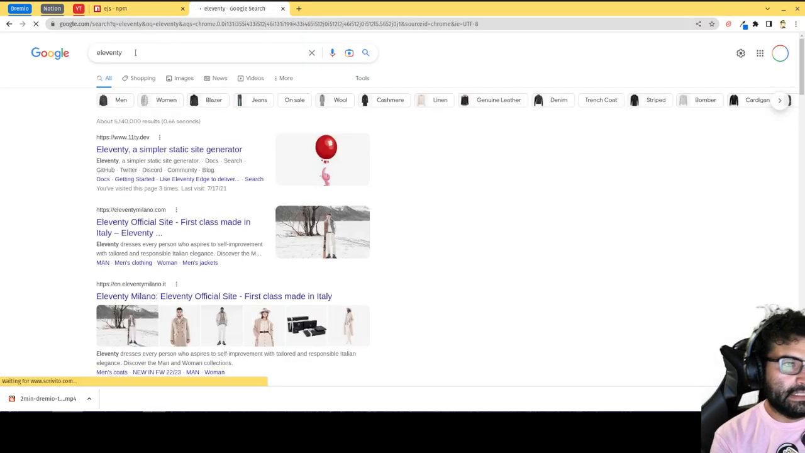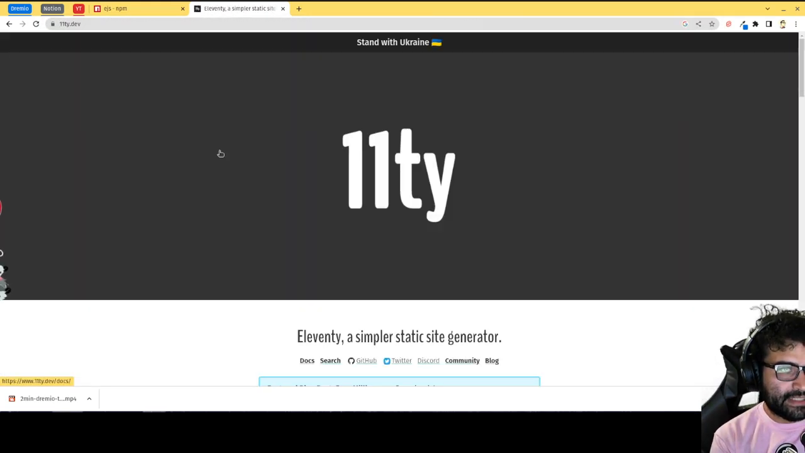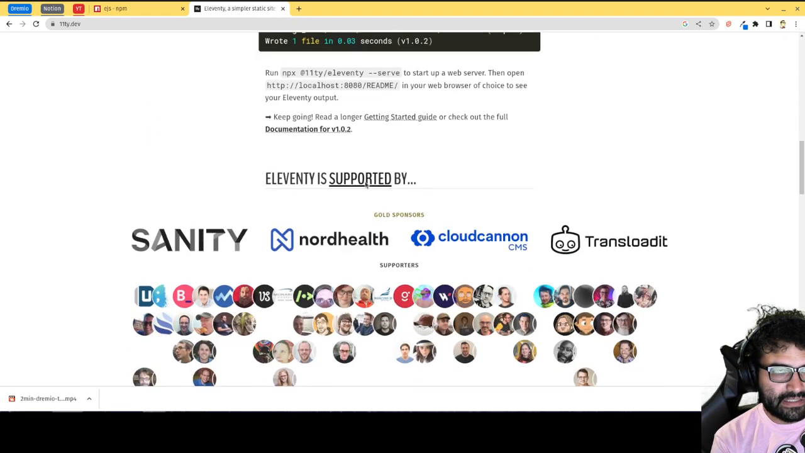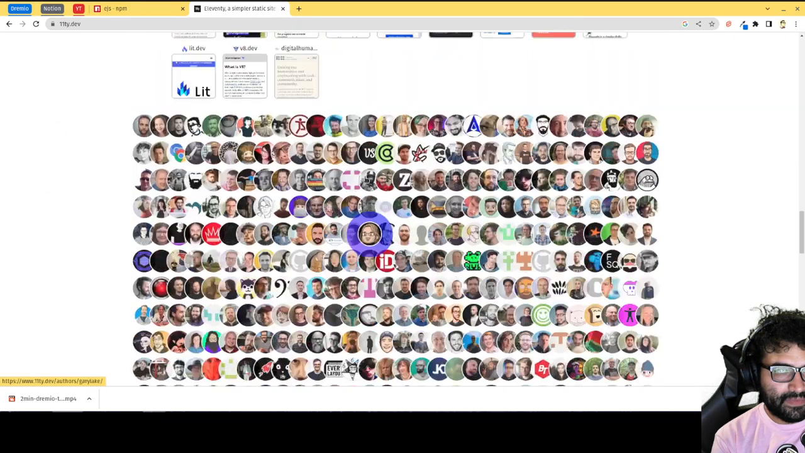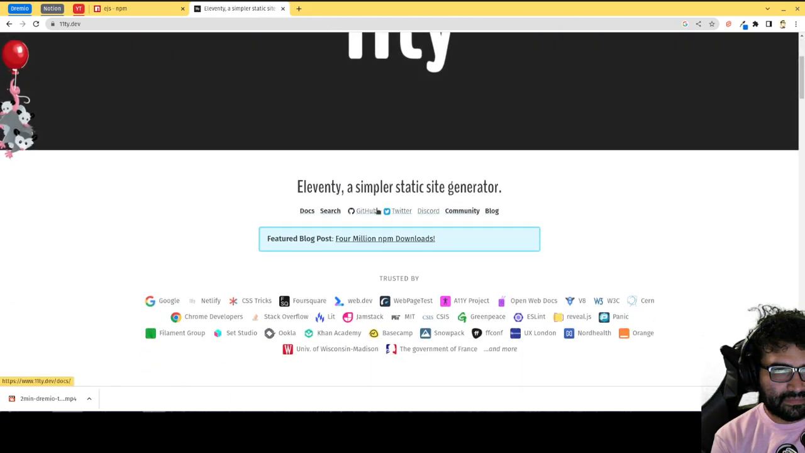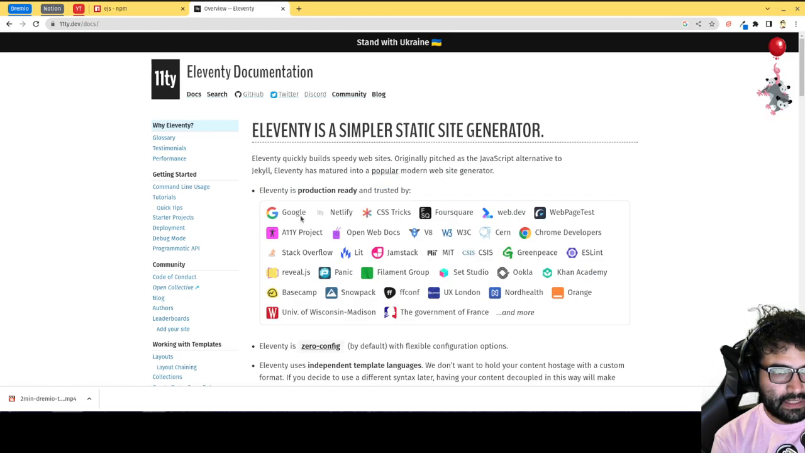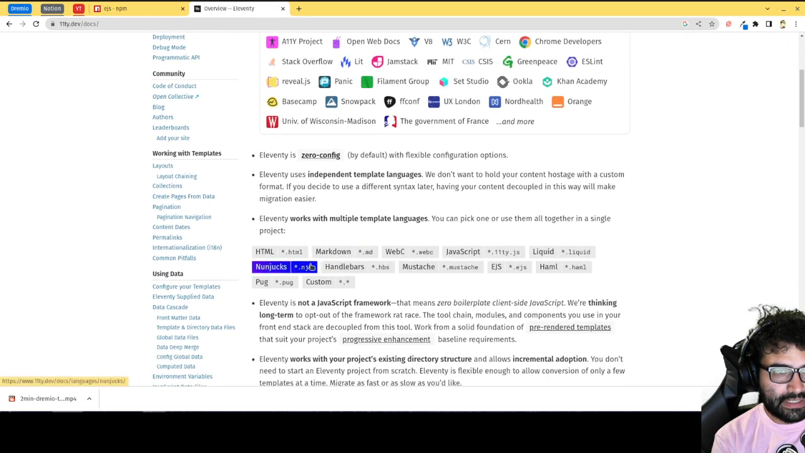Eleventy, a simpler static site generator. I'm pretty sure it does work with EJS. Let me just see here. Docs. Here we go. Yep, so it works with EJS and many of the other popular templating languages like Liquid, Pug, Nunjucks, Handlebars, Mustache, Haml. Haml I haven't used yet.